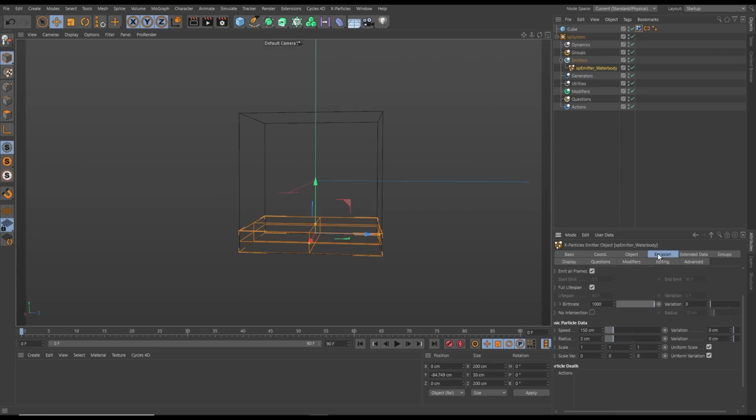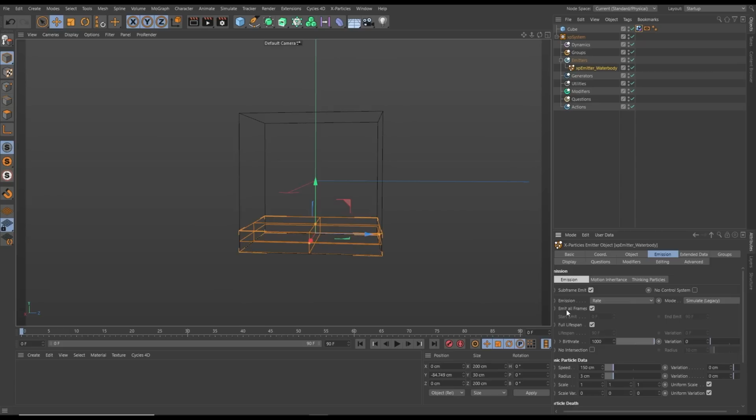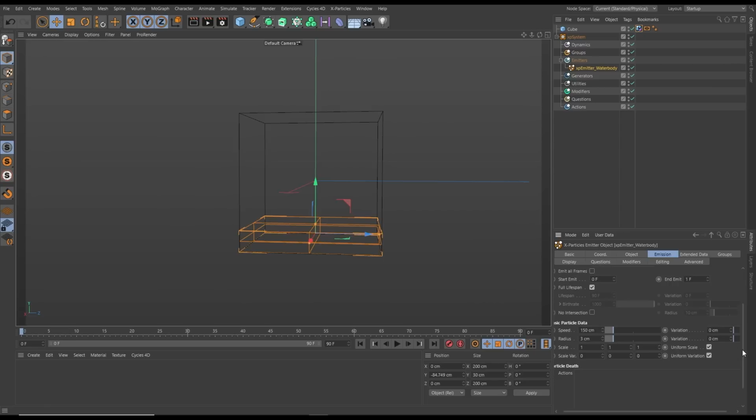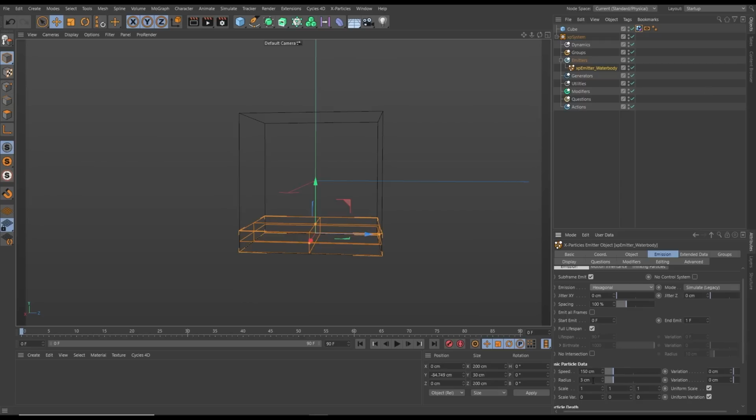Excellent. And we'll go to the emission tab. Now, we don't want to emit all frames. We just want to shoot these out on the first frame. So let's deselect emit all frames. Start emit 0, end emit frame 1. We don't want rate. We want to birth these in a really tightly packed grid. So the best way of doing that is to use hexagonal mode. And then hexagonal mode uses the particle radius to dictate how many particles it can fit within this non-intersecting grid.